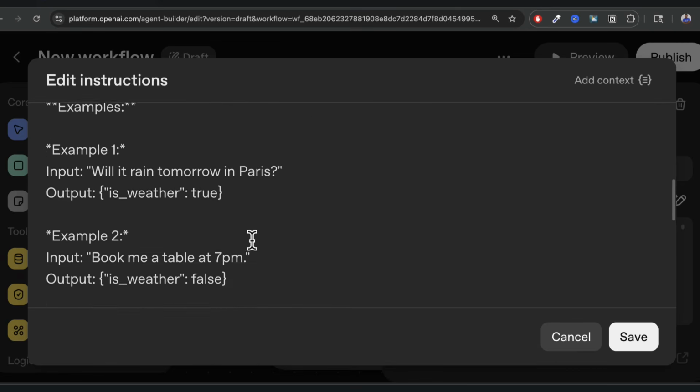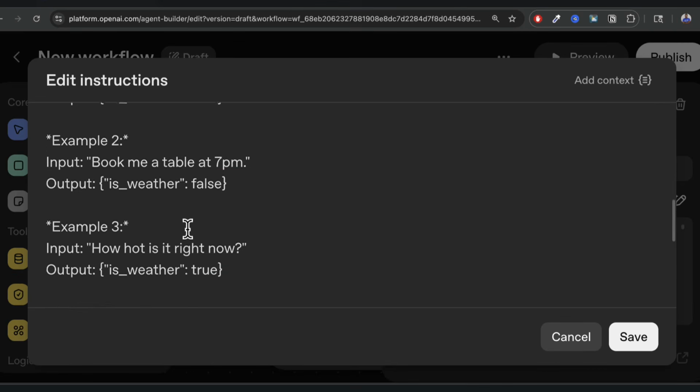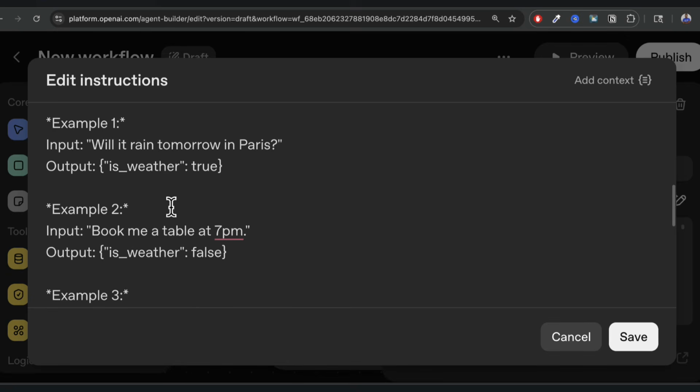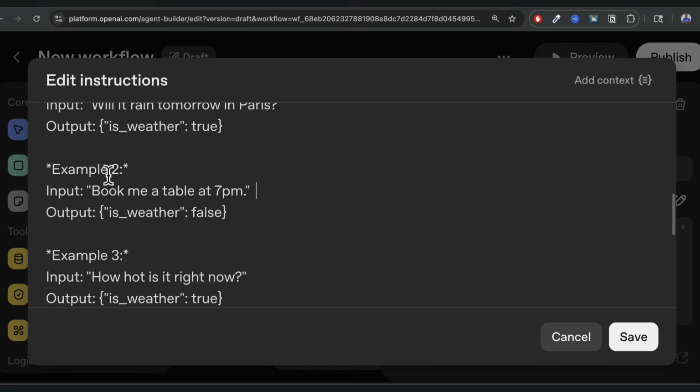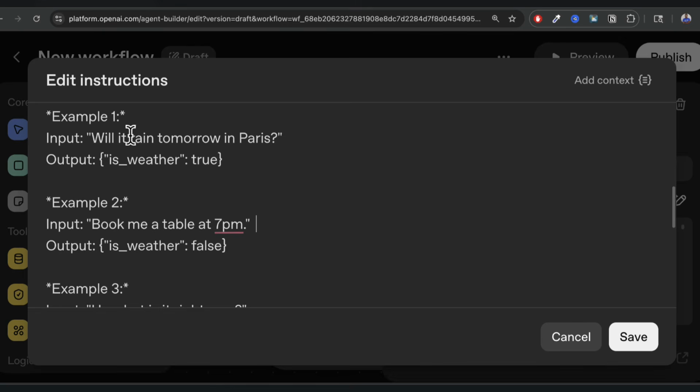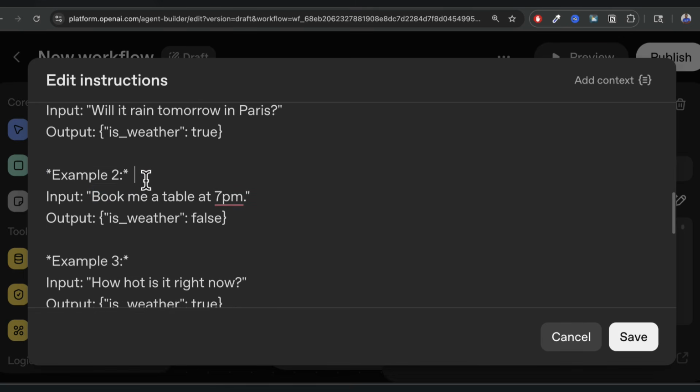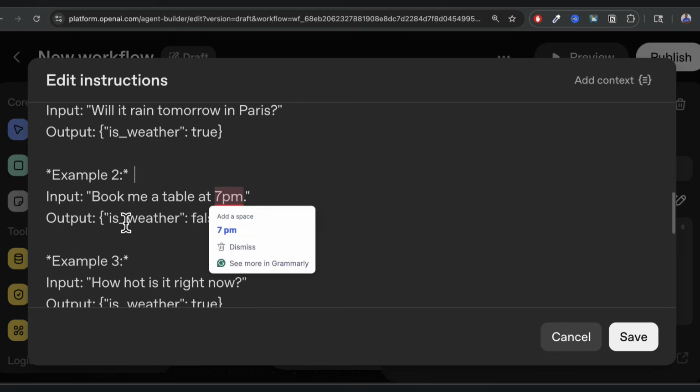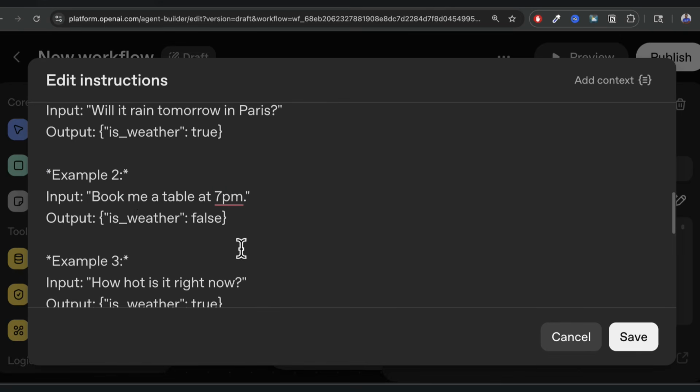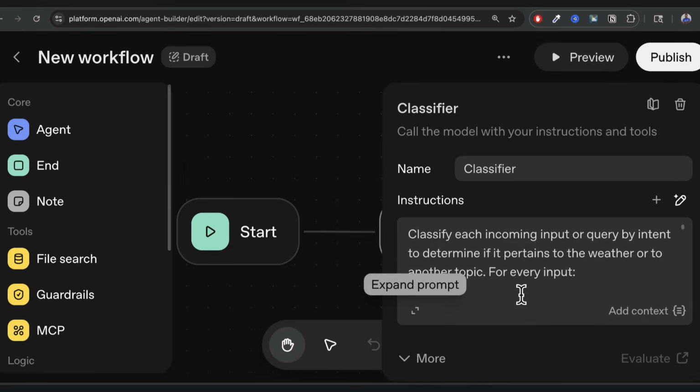This is really, really good. So it went ahead and actually created some examples for grounding here, right? For example 1, if the input is "will it rain in Paris," is weather is going to be true. And example 2, "book me a table at 7 p.m.," is weather is going to be false. So we didn't have to write all of that ourselves, we used AI to help with that.